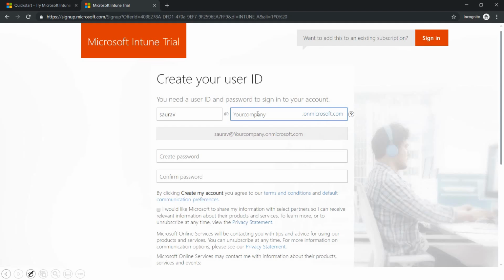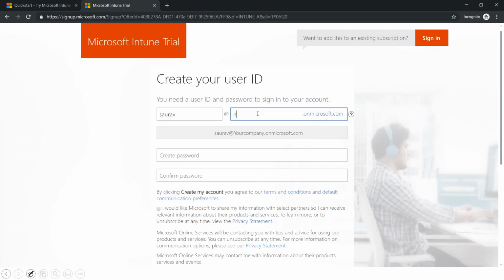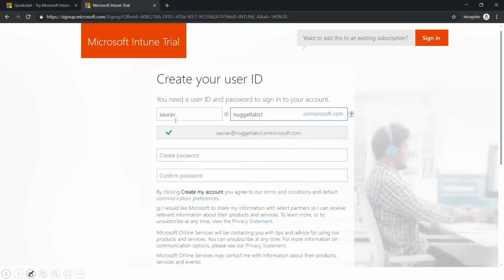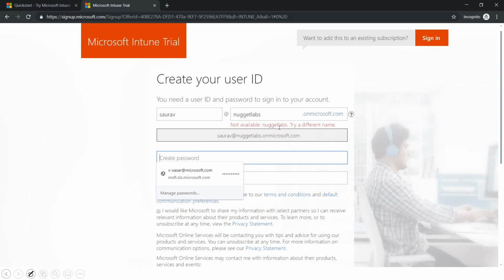So that's the same thing which it is asking us over here. I am going to call it Nugget Labs 1 dot on Microsoft.com. If I click over here, it's going to run a check and make sure whether this tenant exists or not already. I already have a tenant with the name Nugget Labs. So if I remove the 1 from here, then it should give me a conflict. Yeah, there you go. It says not available.